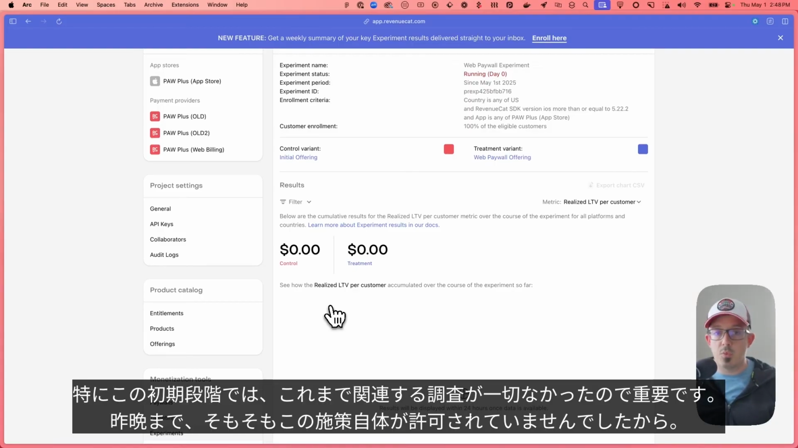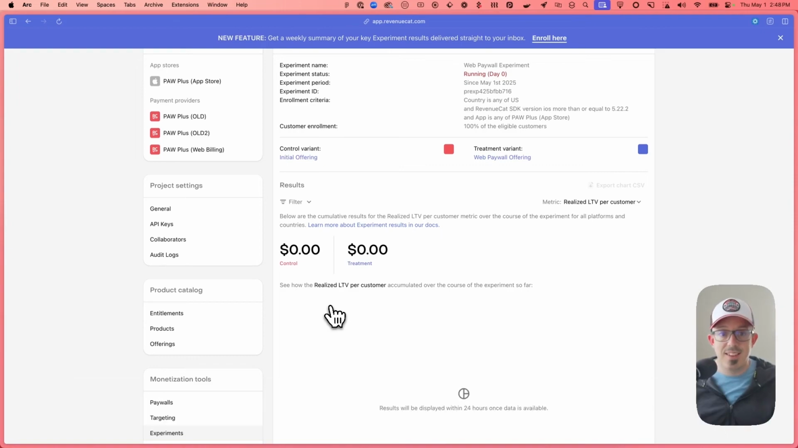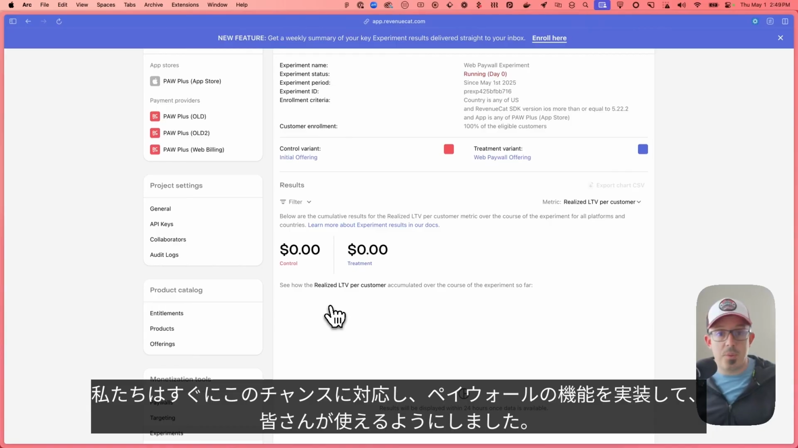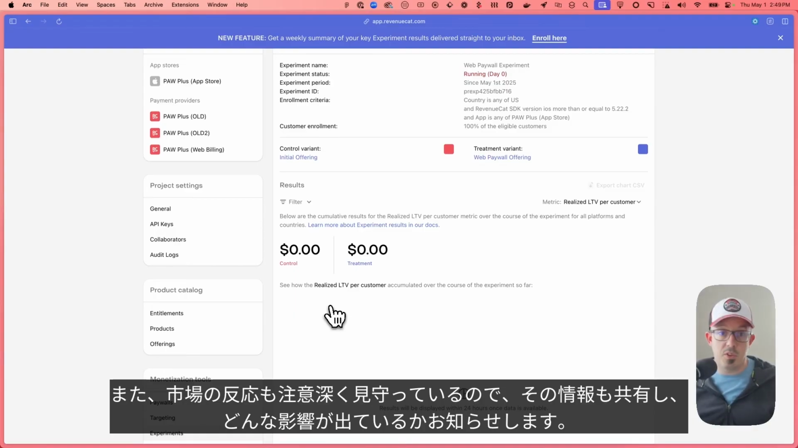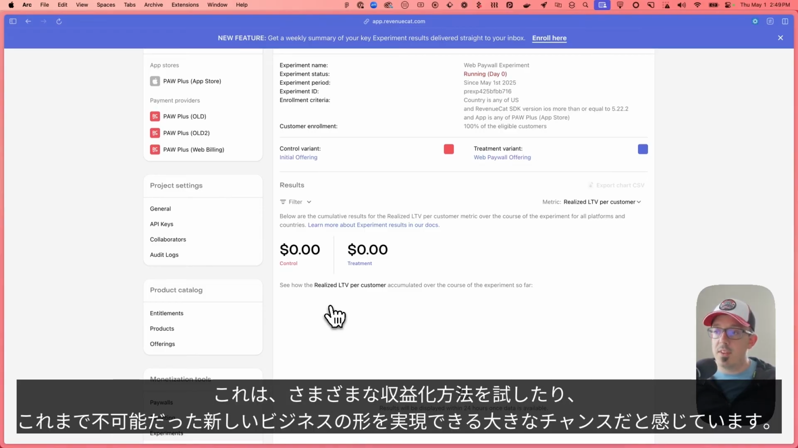And that's really, really important when we're in this super early phase in something where there's zero research on this, because this literally wasn't a thing that we were allowed to do until last night. So we obviously jumped on this super early in terms of implementing features in paywalls to make this possible for you to do. We're also just super paying attention to how the market's responding to this. And that way we can bring the information to you to let you know how this seems to be affecting things. But this feels like it's a really big opportunity for people to try out some different monetization methods and maybe enable some new types of businesses that weren't possible before.